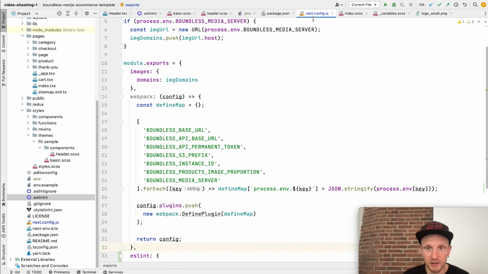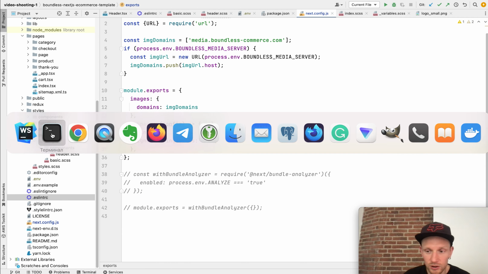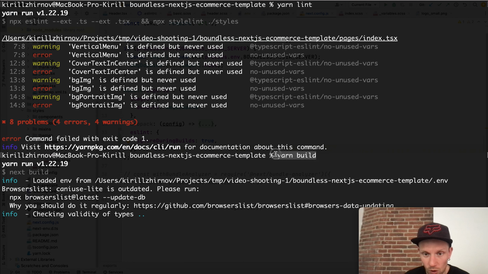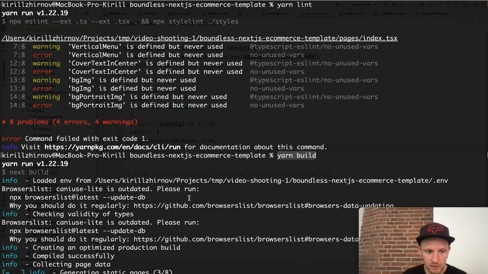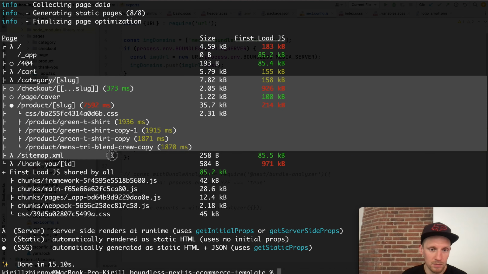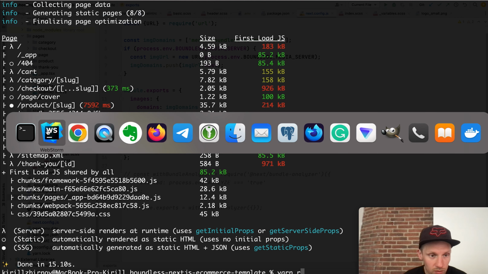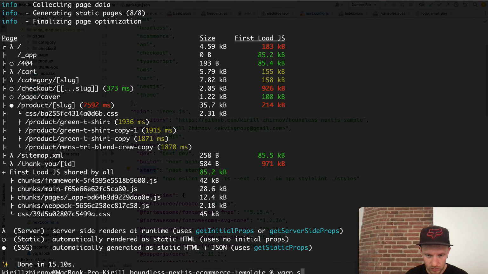I can do it in next config, and I add a line: ESLint ignore during builds true. And if I try to build locally, for example, you can, because it's actually the command which is executed by Vercel on the server. So let's see. Now you can see that it's a correct build, and we can run yarn, what was the command? Start. Yarn start.